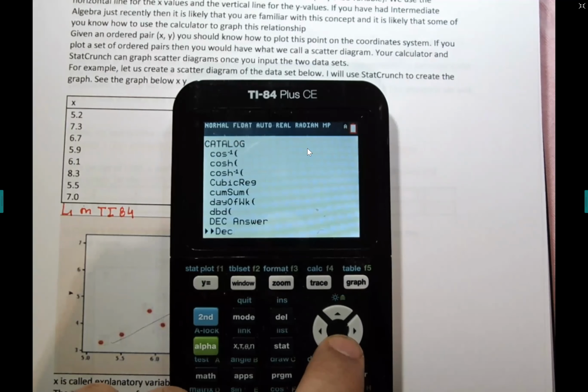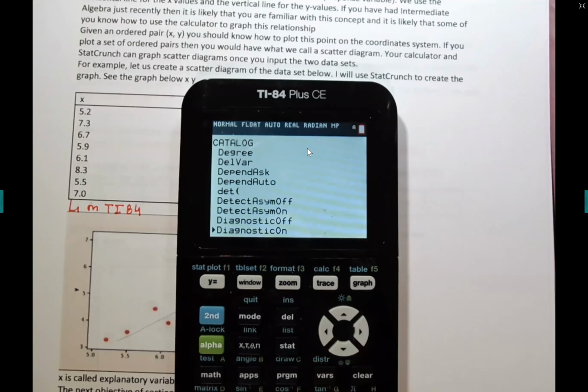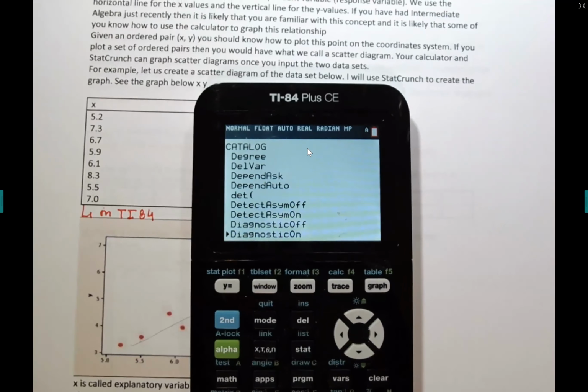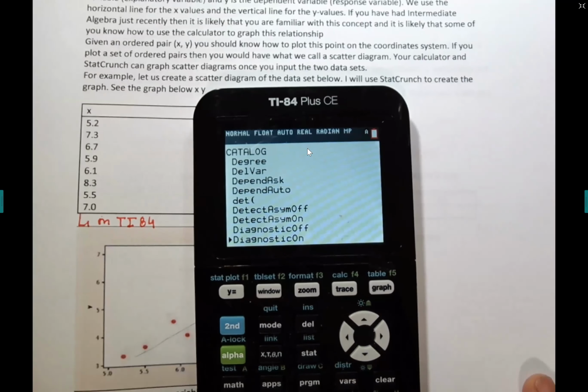This won't change anything if we're using the calculator to do other things. No, it's just an added feature. That's a good observation. No, it doesn't. Just an added feature for this chapter that we need. We need it badly, because that's going to help us a lot.